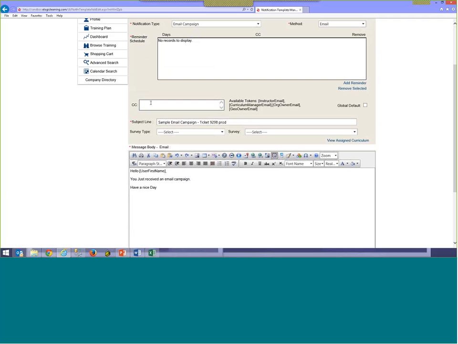Here's where you can select a carbon copy. So if you wanted to key in an email address, maybe an administrative email address that you need to have copied on these notifications, or you can use one of our tokens. Our tokens will pull data from your LMS. So if you wanted to include the org owner email, it will look at the user and copy their org owner.